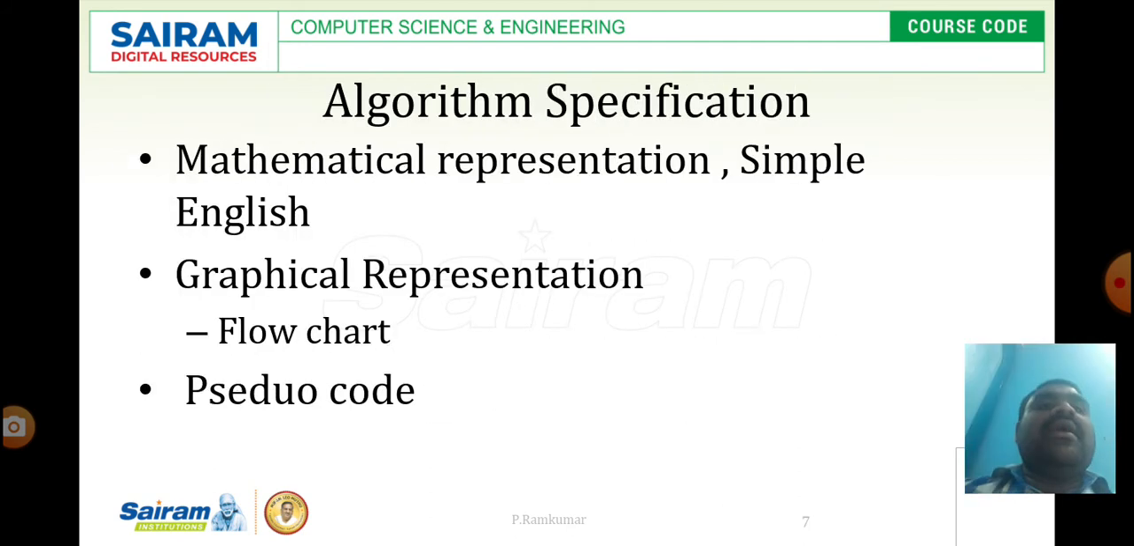So here, specification of an algorithm deals with, normally we can use any sort of mathematical representation to write an algorithm, or normal simple English is enough. English is more than enough to write an algorithm. And sometimes we can represent an algorithm in a pictorial way, that is, a graphical representation. It is also called a flowchart.